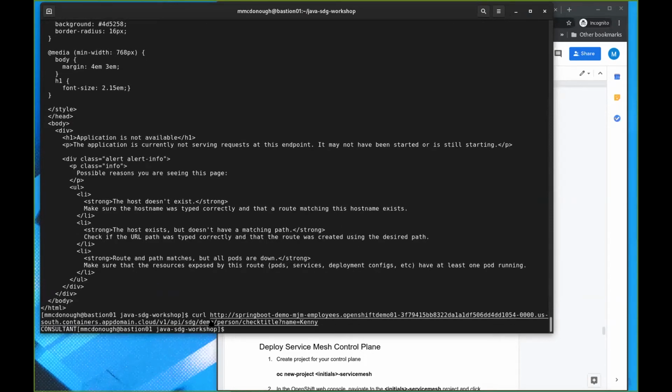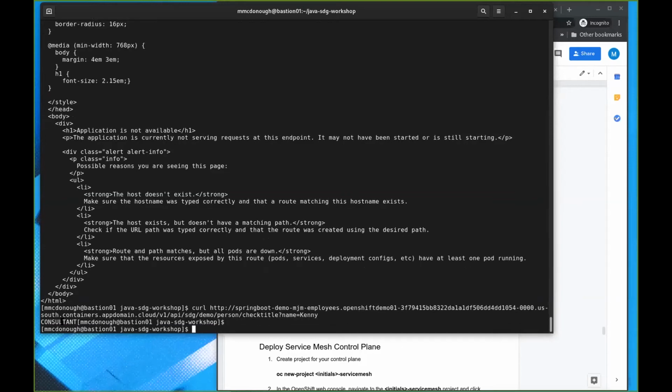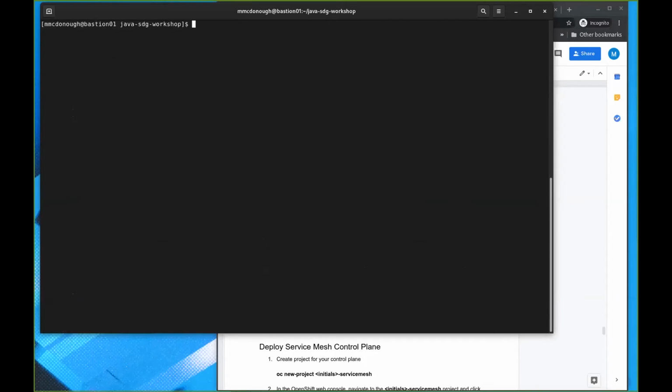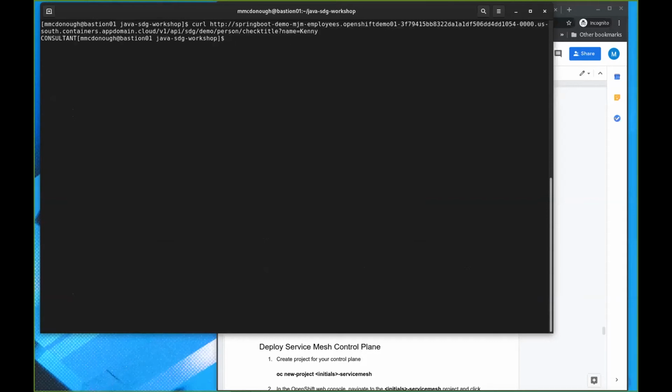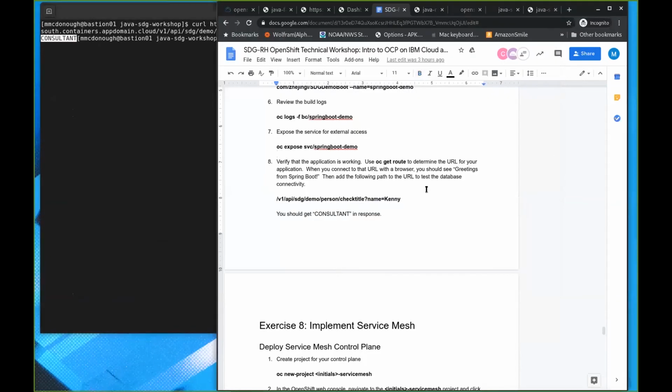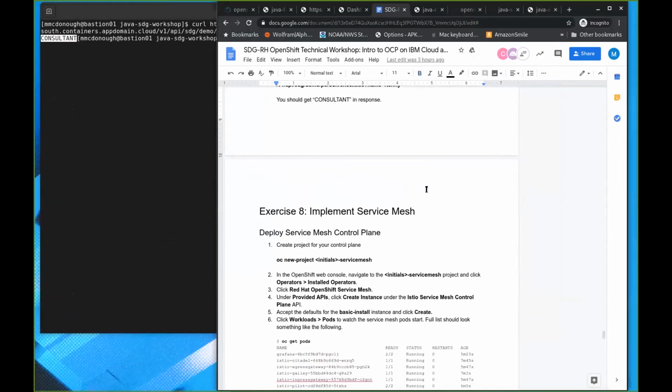There we go. Okay, so now it's working here, but it was not spun up all the way. So what we wanted to see is that Kenny is a consultant. What we're doing is calling our application and passing it basically a command or an API call to say, okay, check title. What's Kenny's title? Kenny is a consultant. So that's showing us that the application, our little test application, is working.